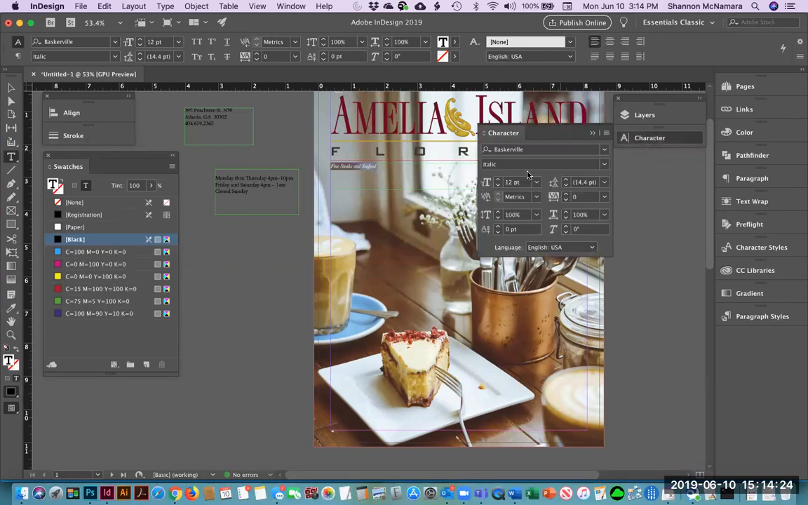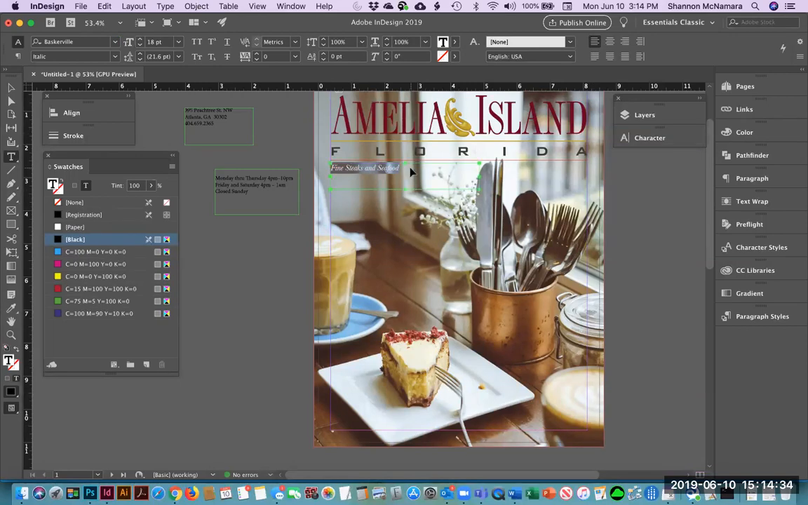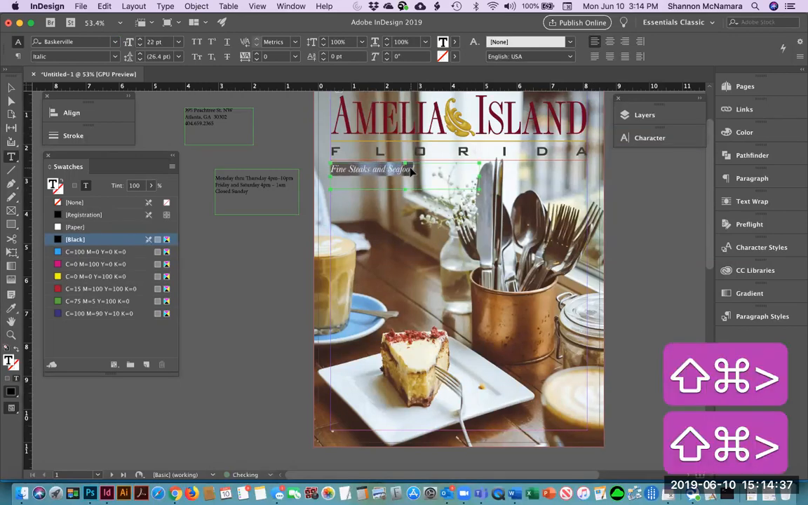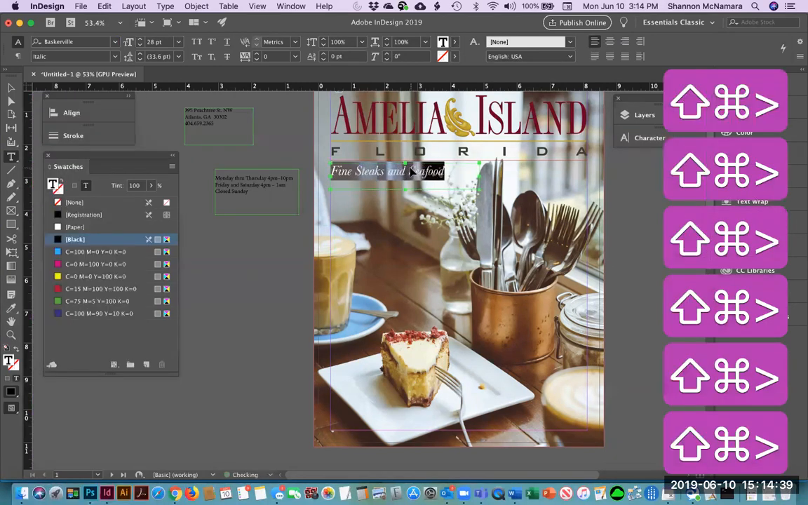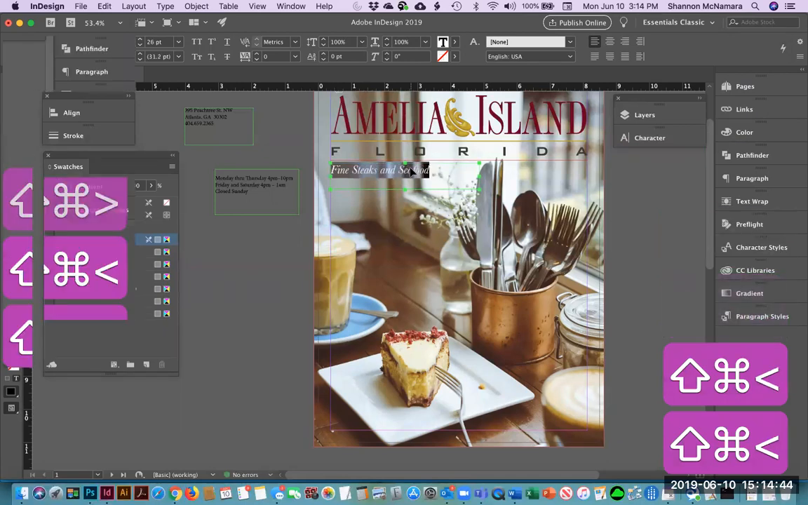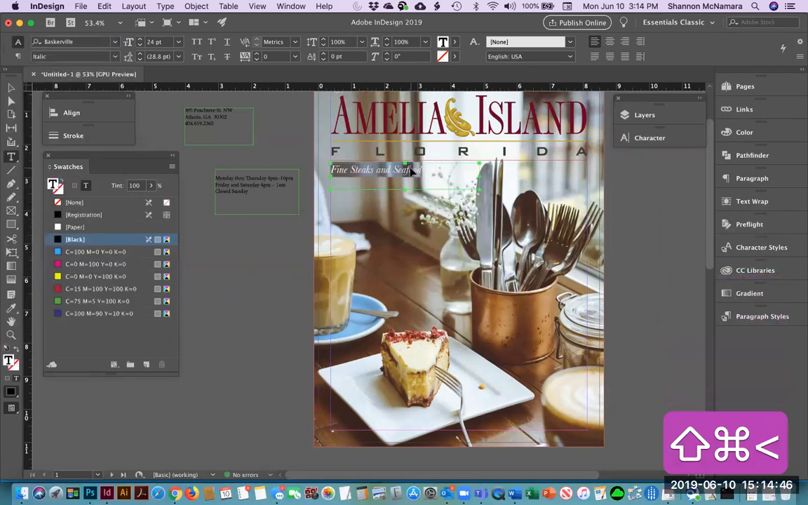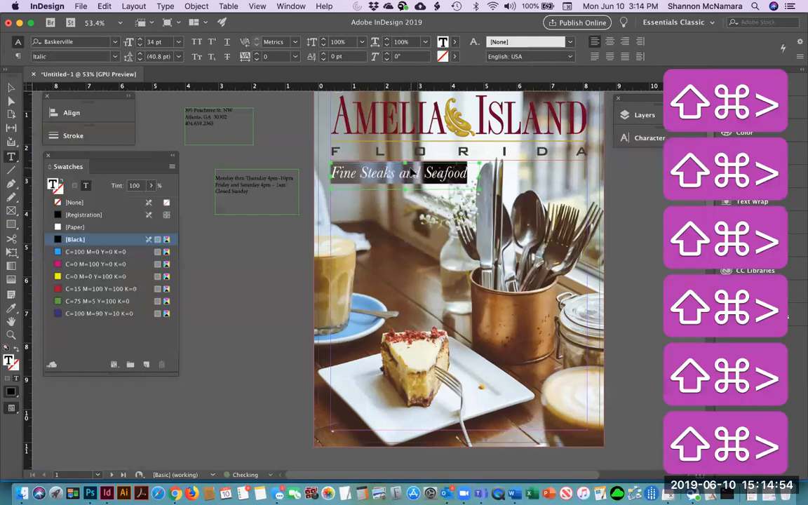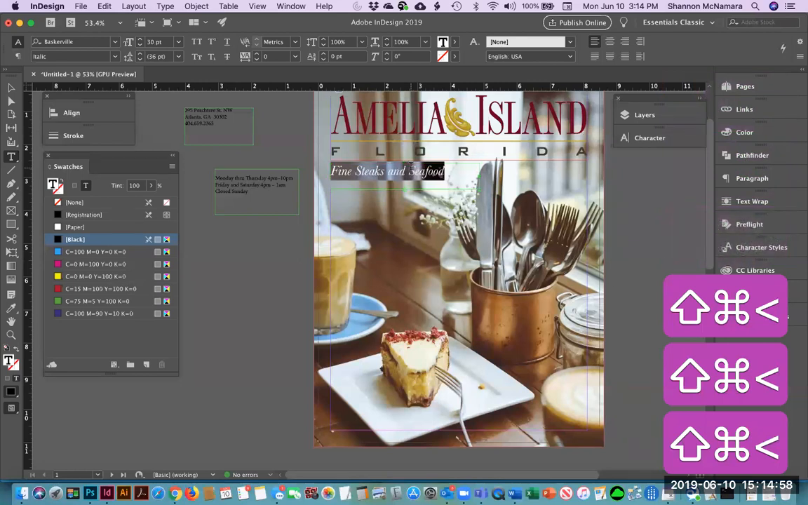In the character panel, you can hit up and click through. You can do the same thing up here. But the quick key to this, which might make your life a little bit easier, is to hit Command-Shift period to make it larger, and Command-Shift comma or the left bracket, showing the bracket on the screen, to make it smaller. So right bracket makes the font size larger. Left bracket makes it smaller.